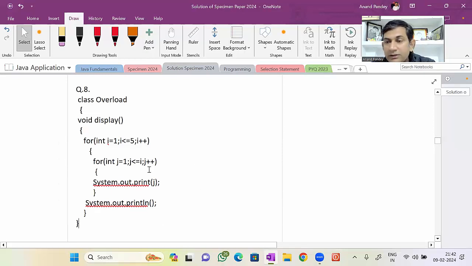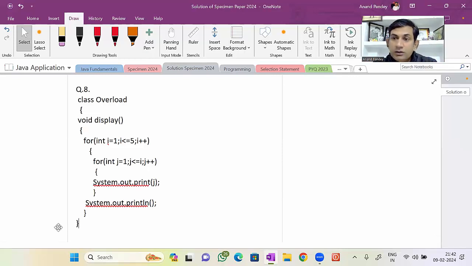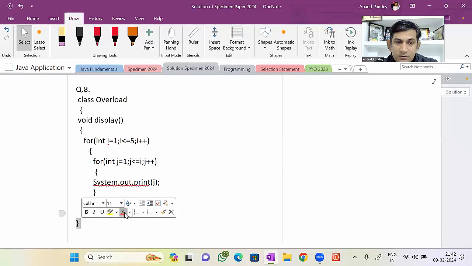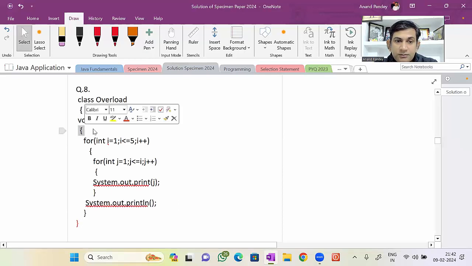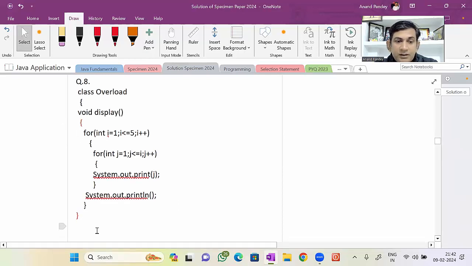Okay. This loop, this pattern, I have already explained thoroughly in that video. I will put the link in the description for a thorough explanation. So this function is closed here. Got it? This function is closed here. I'm marking it in red color.